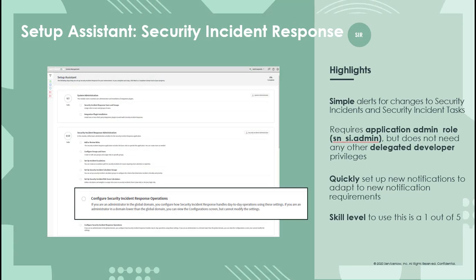So the first way to set up notifications for security incident response is to use the setup assistant for that application. This has the benefit of being a very simple alerting mechanism for security incidents and security incident tasks. It does require the application admin or SNSI admin role, but doesn't need any other delegated developer privileges in order to be able to use this feature.